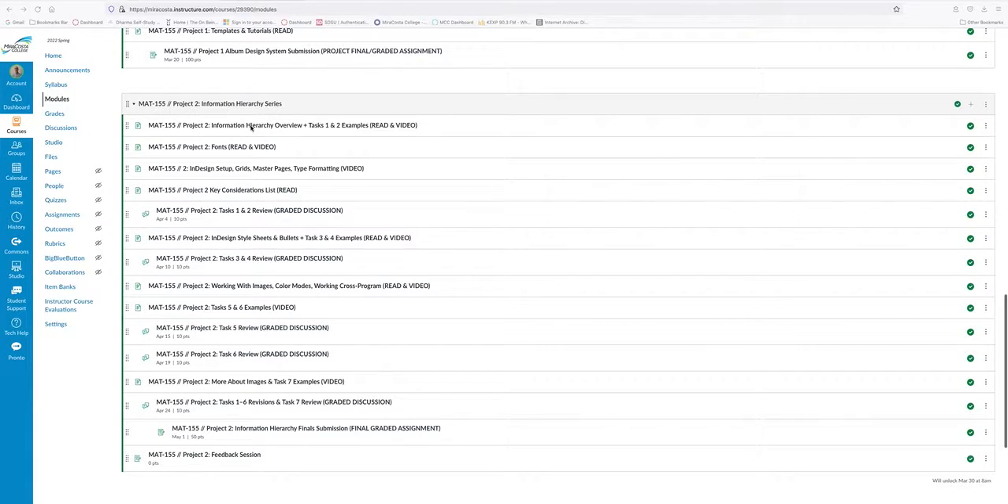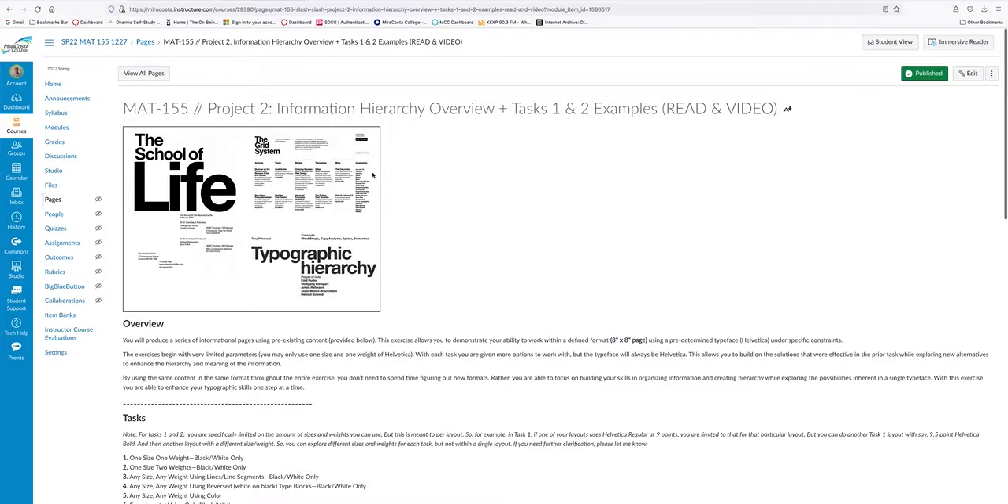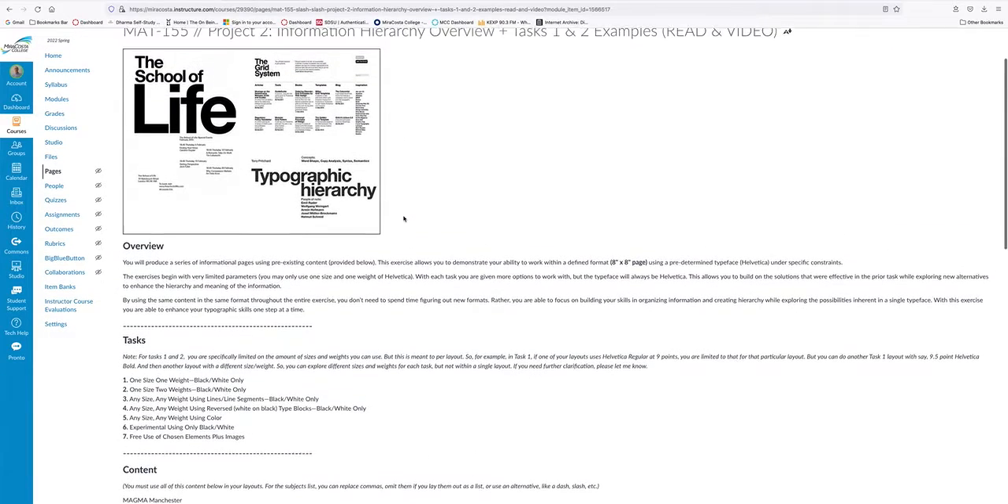The first thing to do is obviously the information hierarchy overview, but also to let you know, most of the time when anything is going to be graded, you'll see if you look in the modules, the indented elements here are the graded assignments. So that hopefully helps to clarify also when you look at this. But in the overview, when you look at this, you'll get a clear sense of what we're doing.